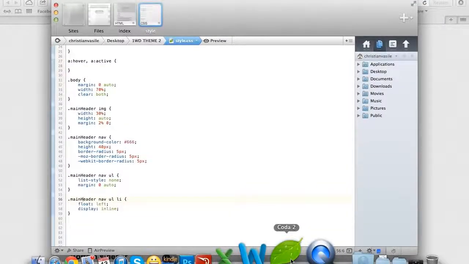They are inline. What we're going to do now is make them look nicer, and we're going to do that by working a bit with the links. So let's say main header navigation and all the links in the navigation, and we also want to do the same for main header navigation, all the visited links. So if they're visited, they should have the same style.